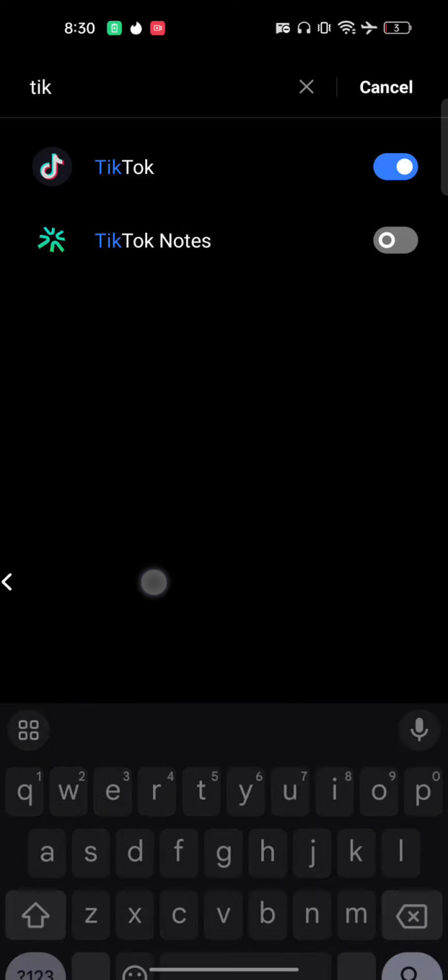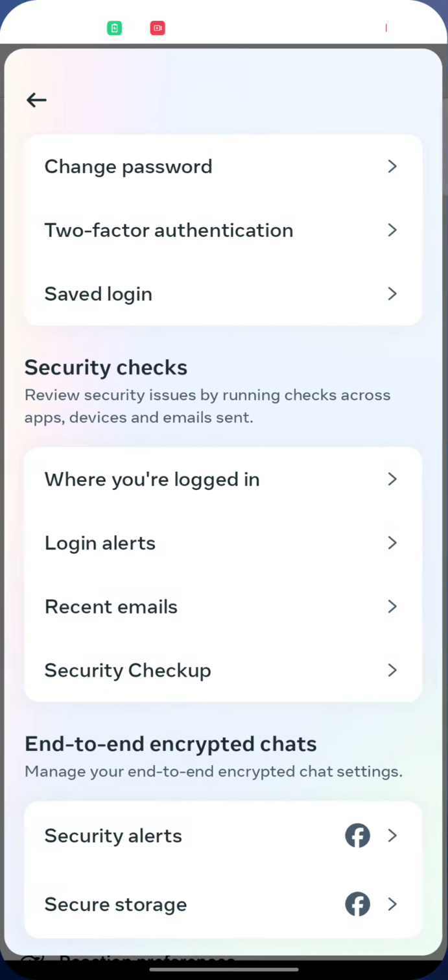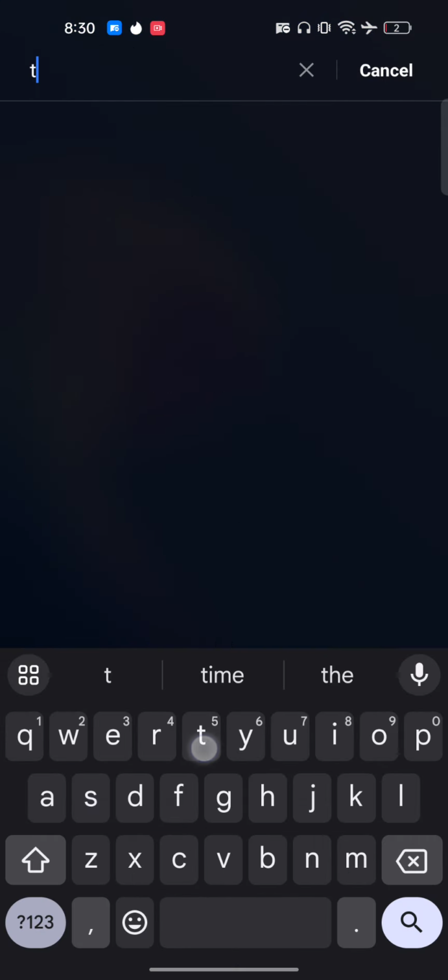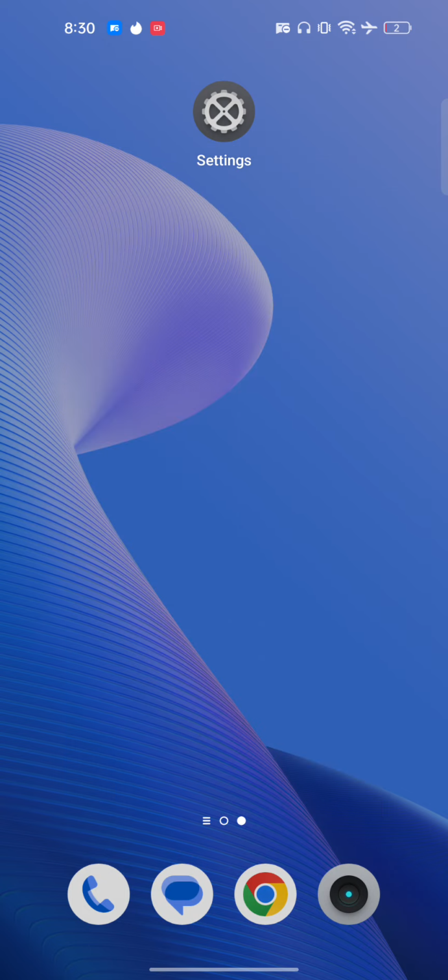Right, so I have already turned it on, and once I go and try to open my TikTok here, right, so let's go and open my TikTok mobile application. You can see the password is here. So this is how you can lock.